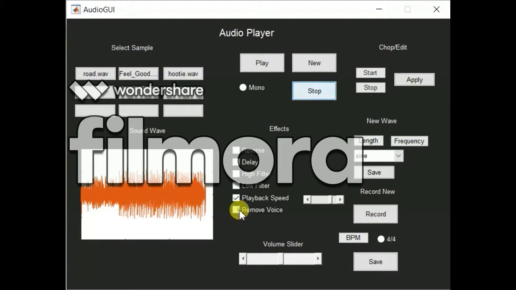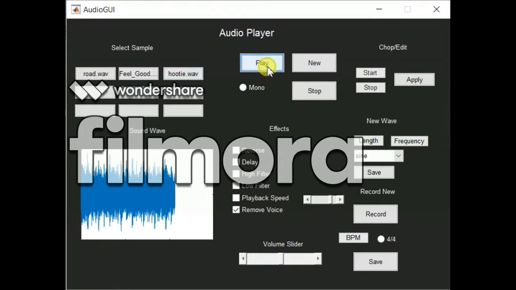And then the last one's the remove voice, which removes the voice by deleting both the left channel and the right channel, which you could just subtract from each other. So let's try it with the Hootie. As you can see, it doesn't actually get rid of all the voices, you can only hear a faint one, which is because the channels are not identical, so it's really hard to get rid of everything. The Rode one does a better job in removing the voices, as you could hear from here.